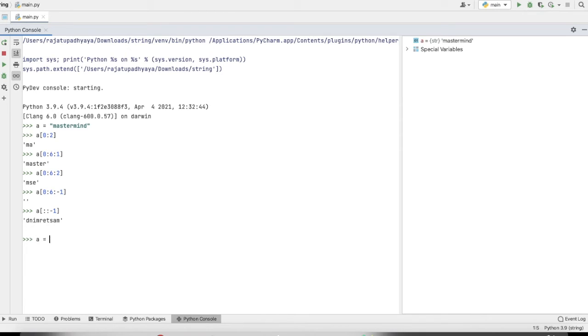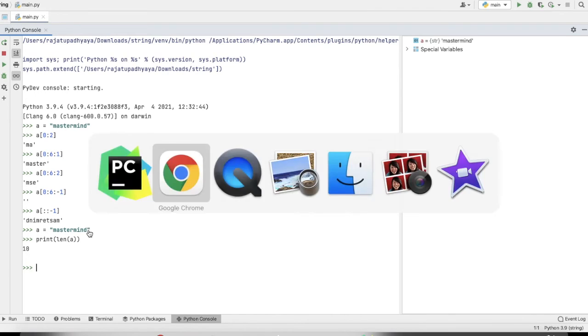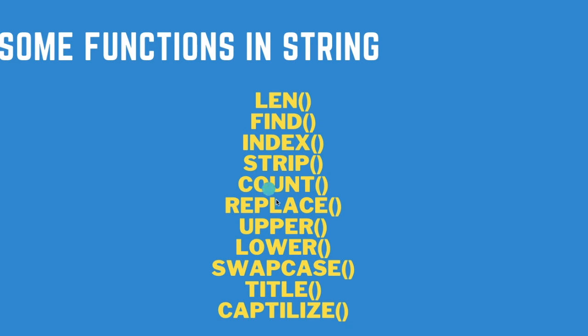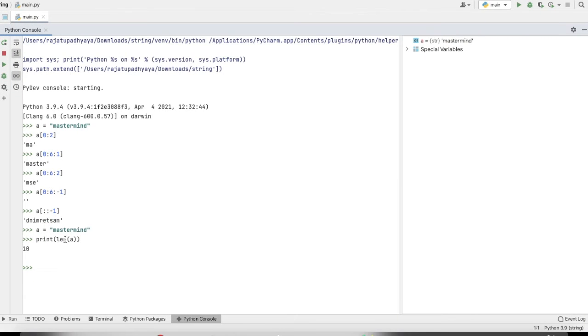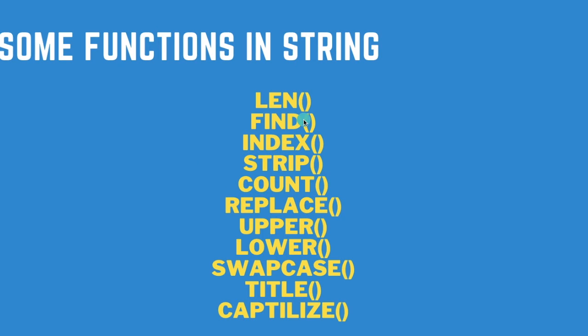Here we are taking mastermind. We will print len. You can see it is showing 10. 0 1 2 3 4 5 6 7 8 9, so there are 10 characters available in the mastermind string. Here all the functions are written in capital case, but they will all be in lower case. I'm using lower case here, so just use lower case only.